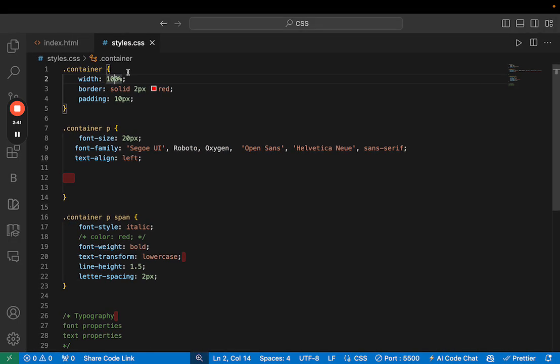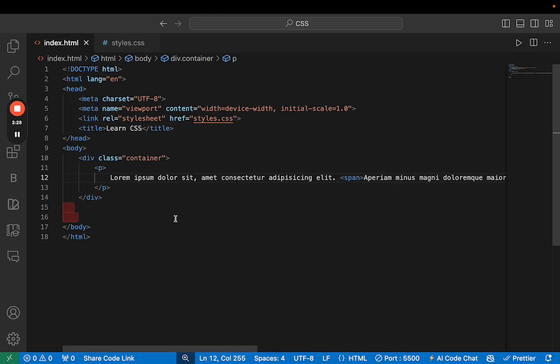Okay, so that's percentage. You can do that, but the thing is, when you use percentage, you are using a percentage of the parent container. But because this div is inside the body, which basically means the entire viewport, if we give it a width of 50%, we are saying 50% of the viewport.